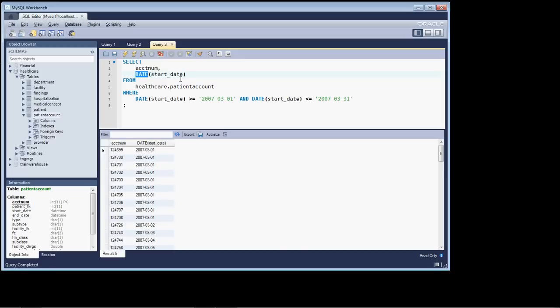Conversely, you'll also notice that the label comes back with the actual function applied. So in a case where you're adding a function up in the select, you'd want to use an alias name for the column. So I'll just give it the same alias name as the column itself.